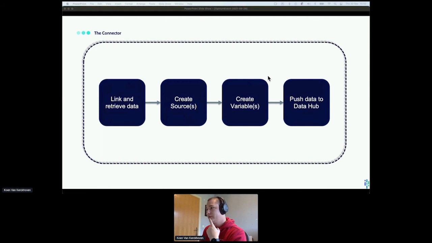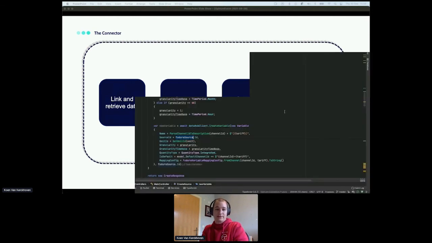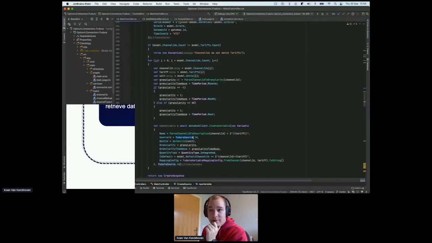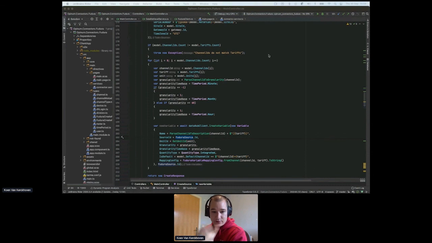And the second part is then pushing that data to Data Hub. Now, in the case of the connectors that I'm showing here, the Fedora connector, it's a little bit easier because the connector itself, so this code and where it runs, it's already hosted at Opinum, at the Data Hub.